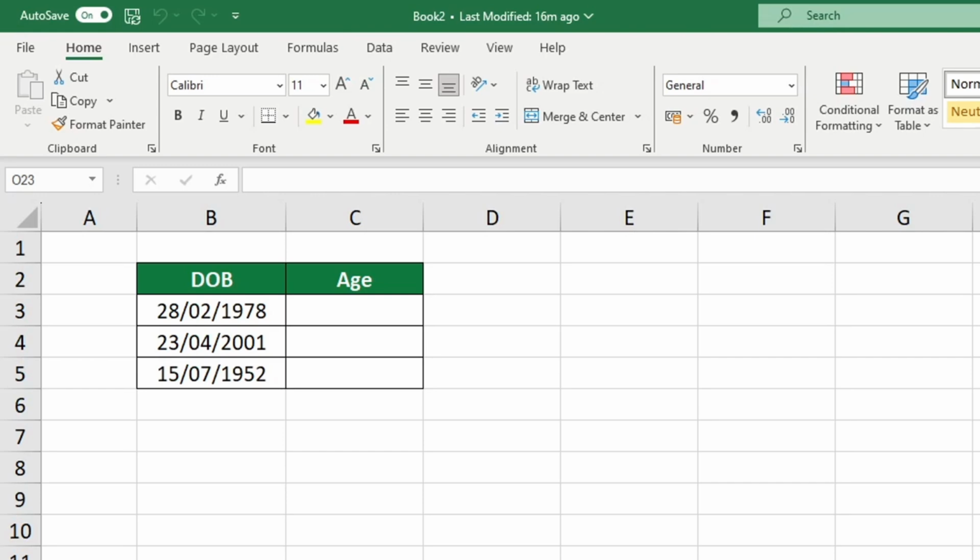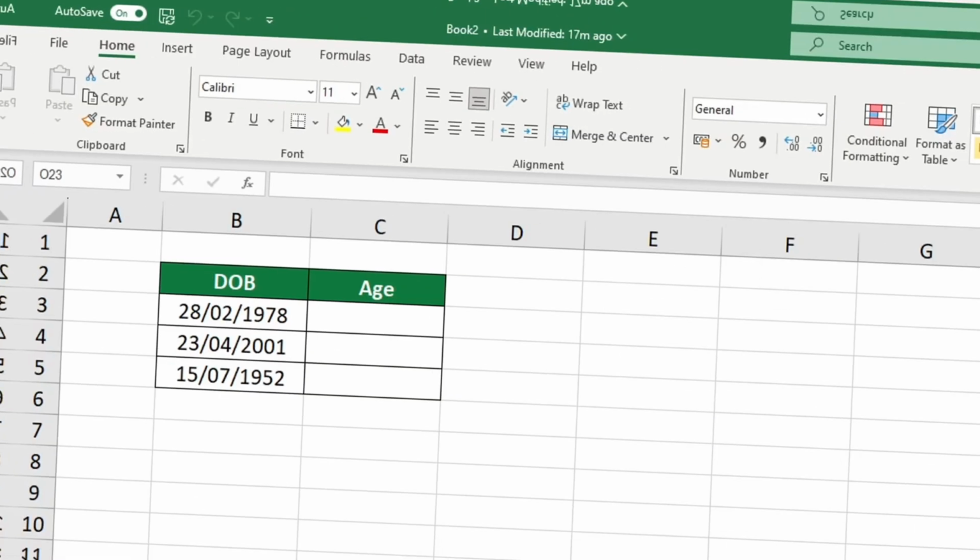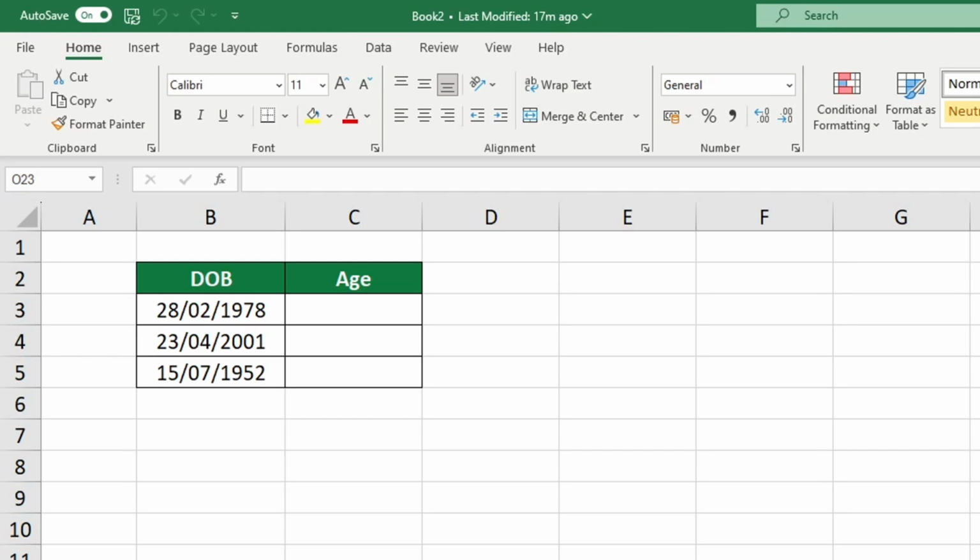In this tutorial, I'll show you how to calculate age from a date of birth in Excel. With this technique, you can quickly figure out the exact number of years that have passed from a certain date. Let's get started. To calculate age in Excel, the best function to use is DATEDIF.